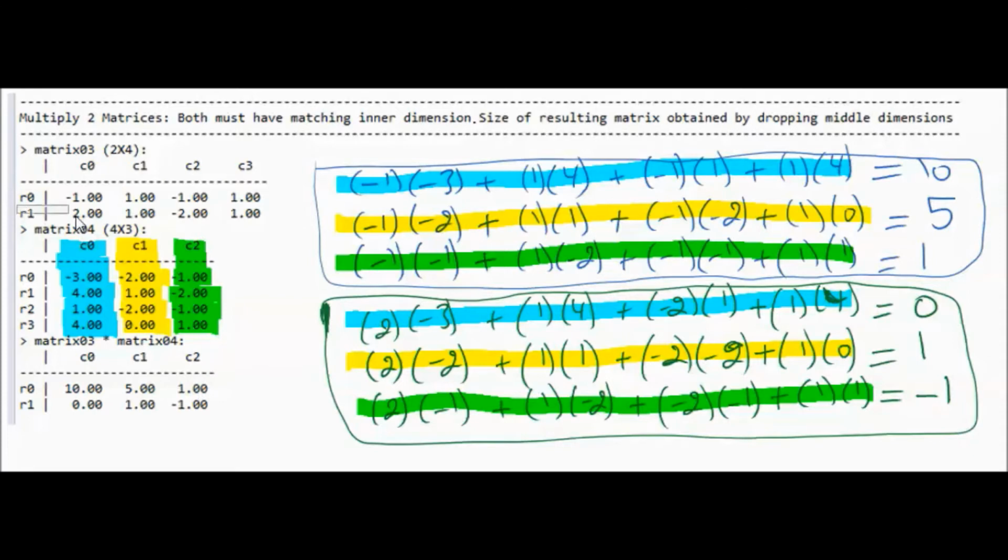and then row 1 times column 0, so 2 times -3, and 1 times 4, and we add to that -2 times 1, and we add to that 1 times 4, and this would give us 0, etc. So this would be the resulting matrix.